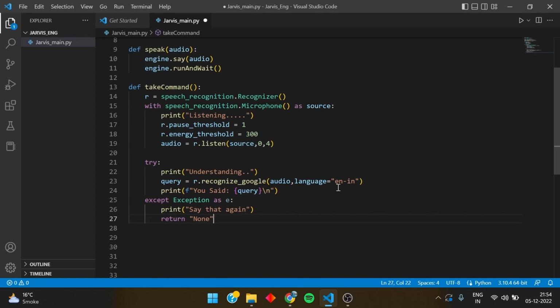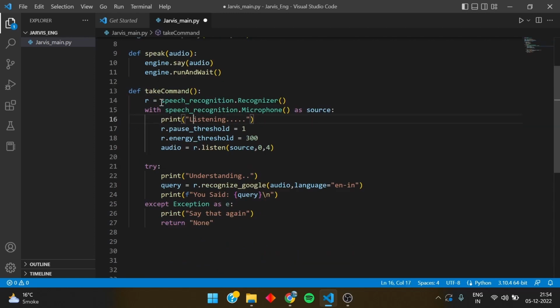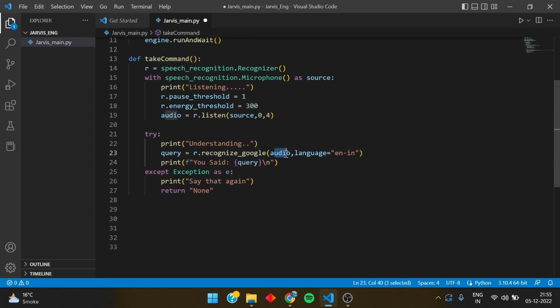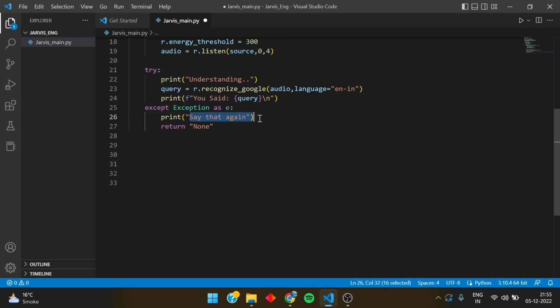return None. So what we have done till here, we have made an engine to which we have given the Microsoft Voices. We have chosen the Microsoft Voices ID. We have given the speed at which we want the Jarvis to respond, and then we have made a speech recognition recognizer with speech recognition Microphone as source. So we are using our normal microphone as source, and then we are using the pause threshold as 1, energy threshold as 300, and then we are using recognize_google with audio and language. We are using English Indian, and this is very important. This is the query, and this will save our data of what we are saying. It will convert it into text and save it in query. So query is very important here. So it will print the query, and if it doesn't understand, then it would say say that again and return None.